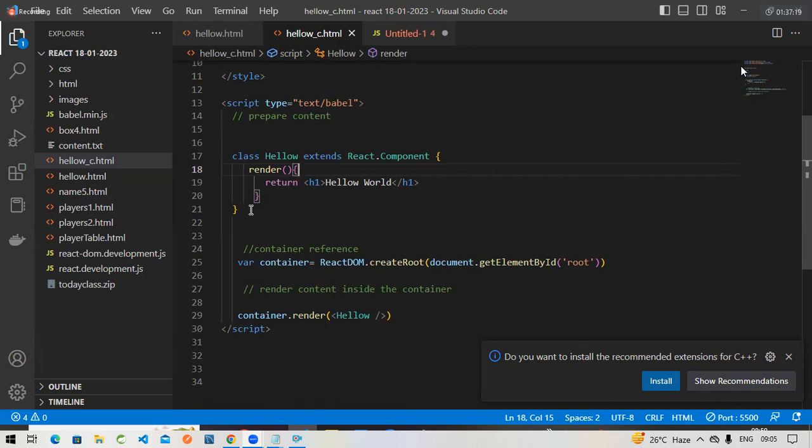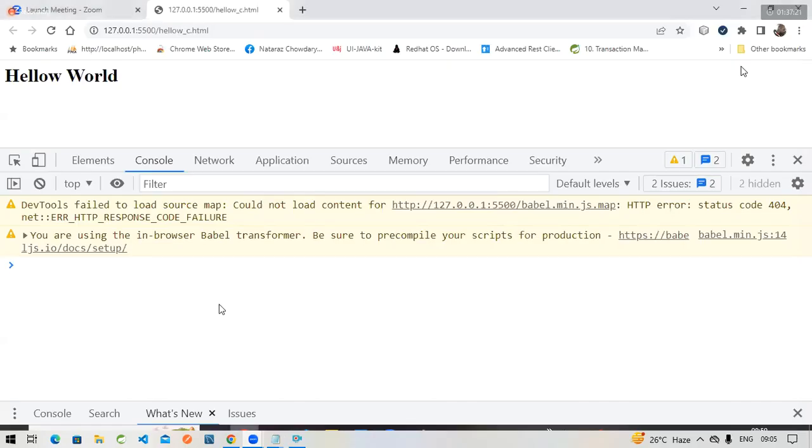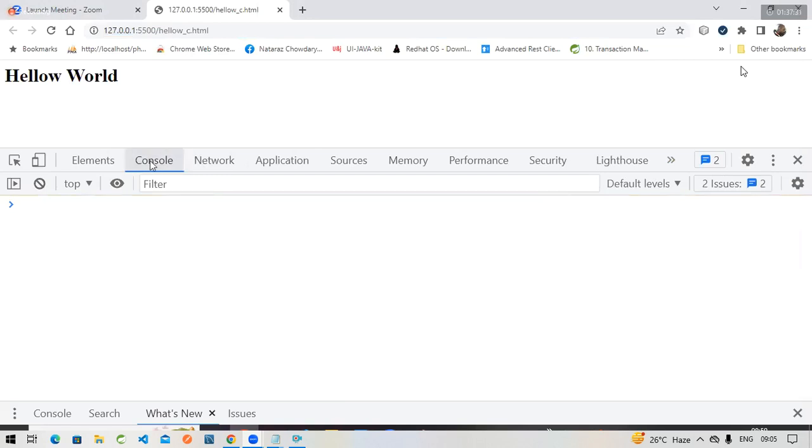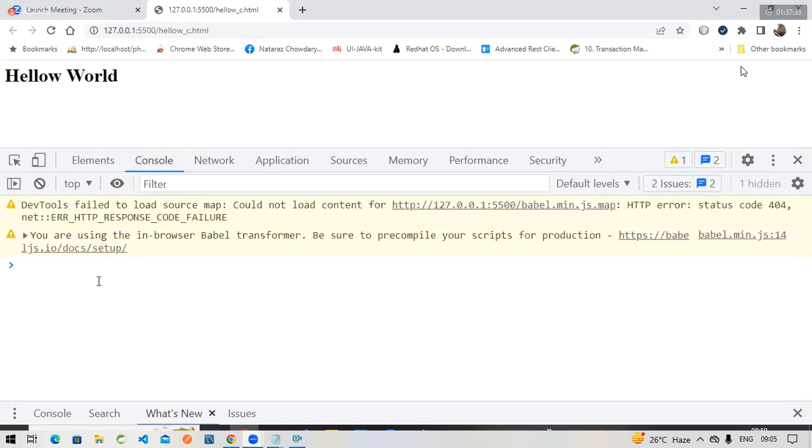Got my point? That's the reason, while executing any program, open the developer console window. Always open the developer console window, the console tab. Refresh the page. Check, are there any errors or not? Don't close this one. While writing any program, don't close it. Got my point?